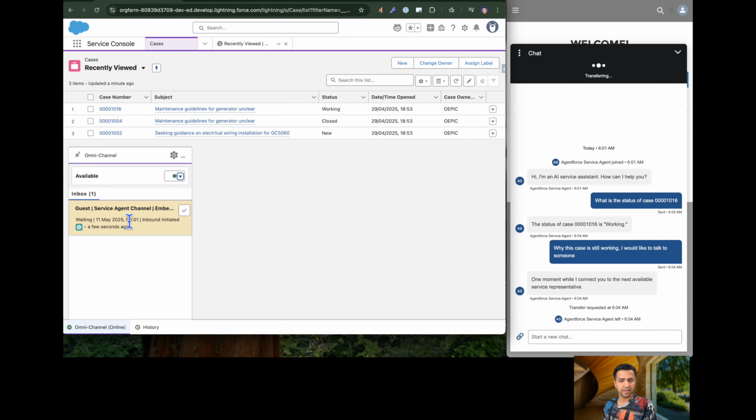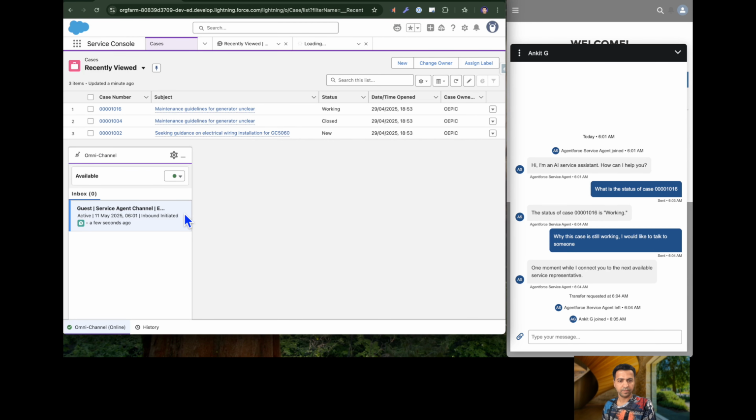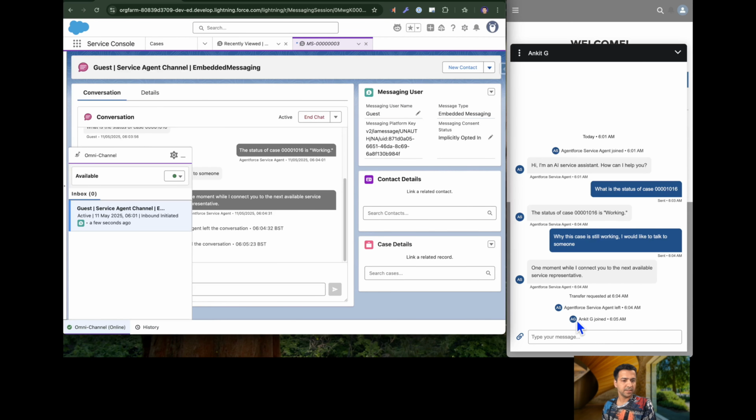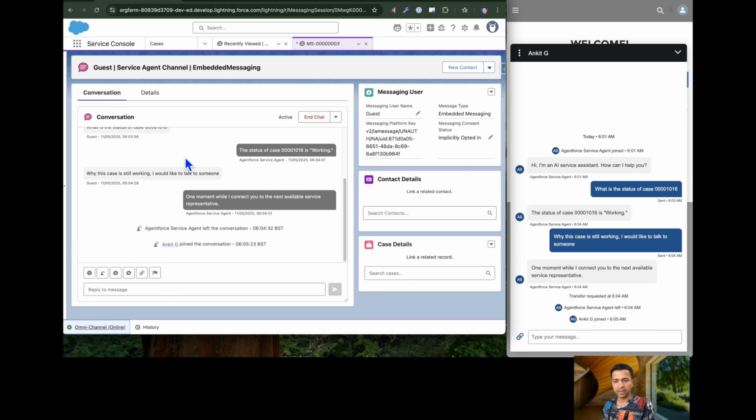I got this message, a notification that I need to accept this job. If I accept this job from this button on the right, you can see it says Ankit Ji joined. And if I minimize this, this is the conversation, this is the messaging session record, which is a platform where a live human agent can interact with the customer.